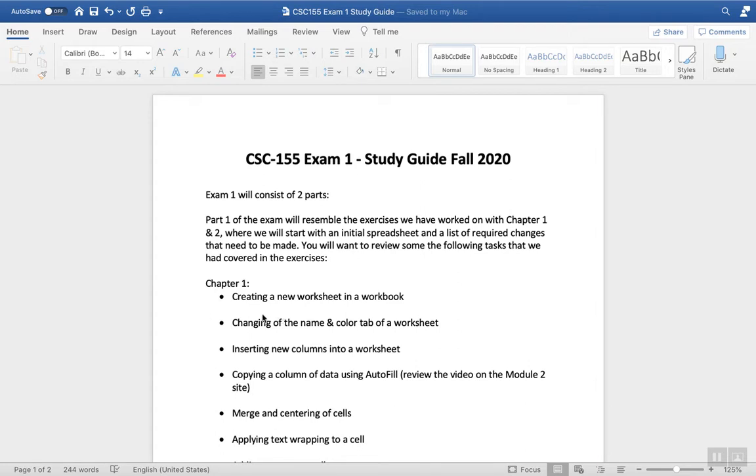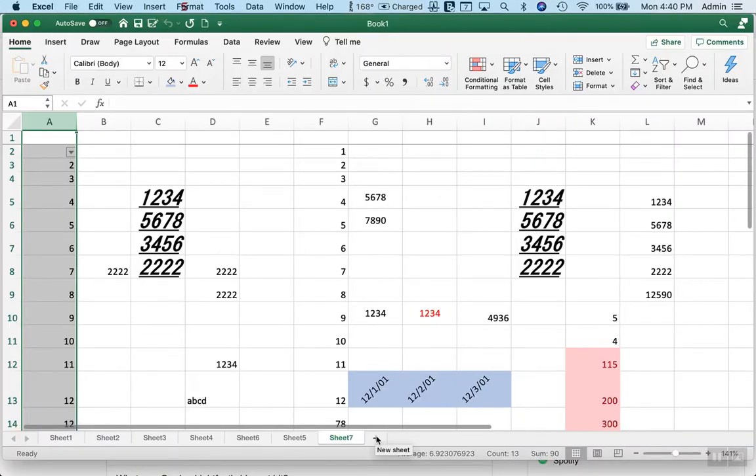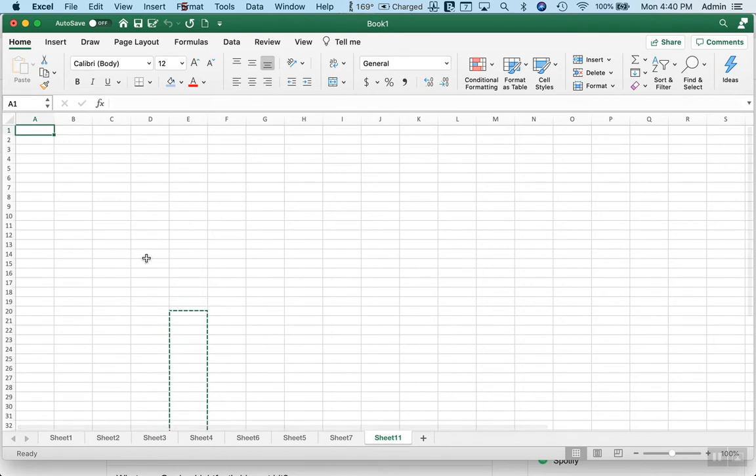Okay, so our first three things we'll talk about from chapter one: number one is creating a new worksheet and a workbook, and then changing the name and the color tab of the worksheet, and then inserting new tabs into the worksheet. So we take a worksheet here, like this one. The three things I'm going to do here: I'm going to insert a new one. All you do is click the plus sign here, and that will create a new worksheet. I've added a couple here.